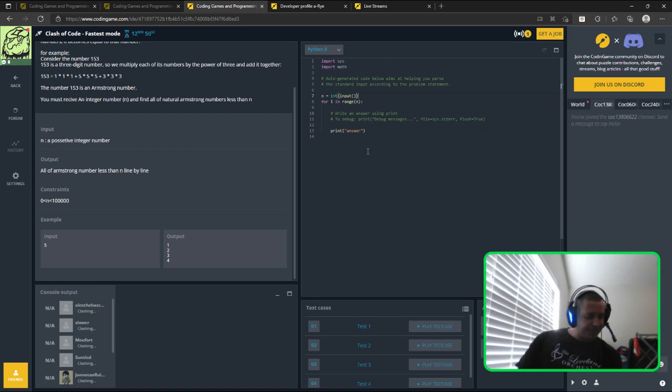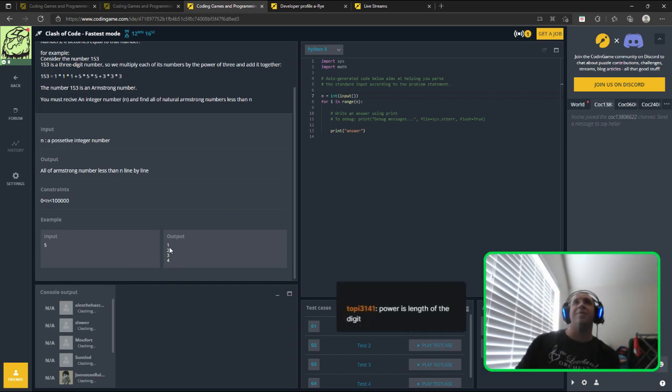So, I'm trying to think. I mean, first off, I don't think any of these numbers are Armstrong numbers, except for 1. 2 times 2 times 2 does not equal 2. It's 8. So I don't agree with this output unless I'm missing something.